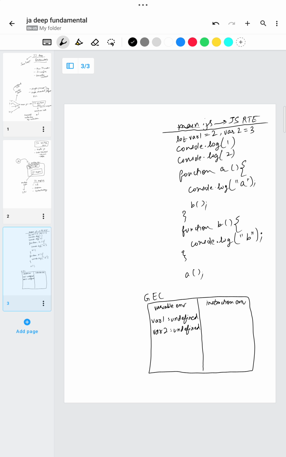Now once all the variables are collected and given the undefined value by default, the instruction environment starts. This executes all the instructions in that scope one by one. It's very simple. Also there are references to the functions as well. So we do have an a function and a b function, right? So the code is basically here: a and b.